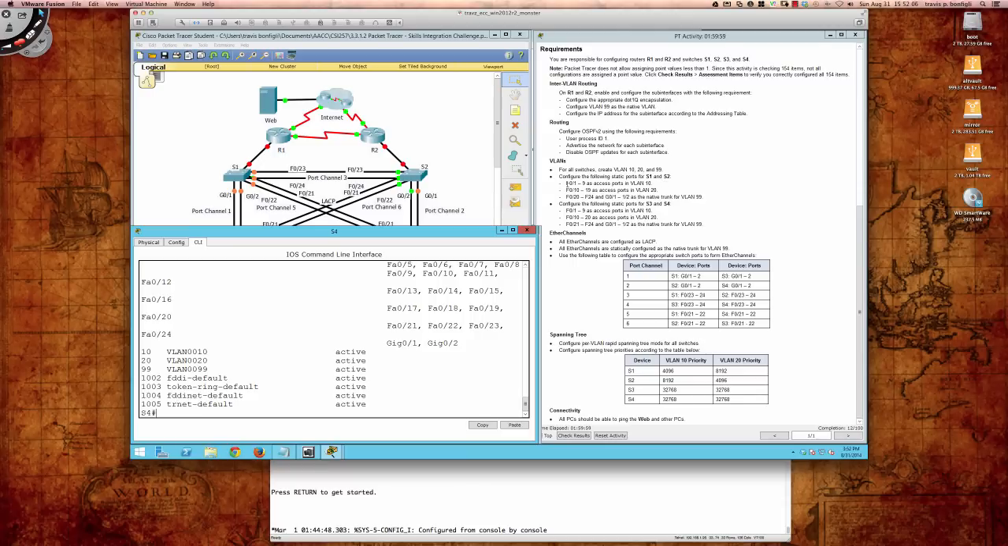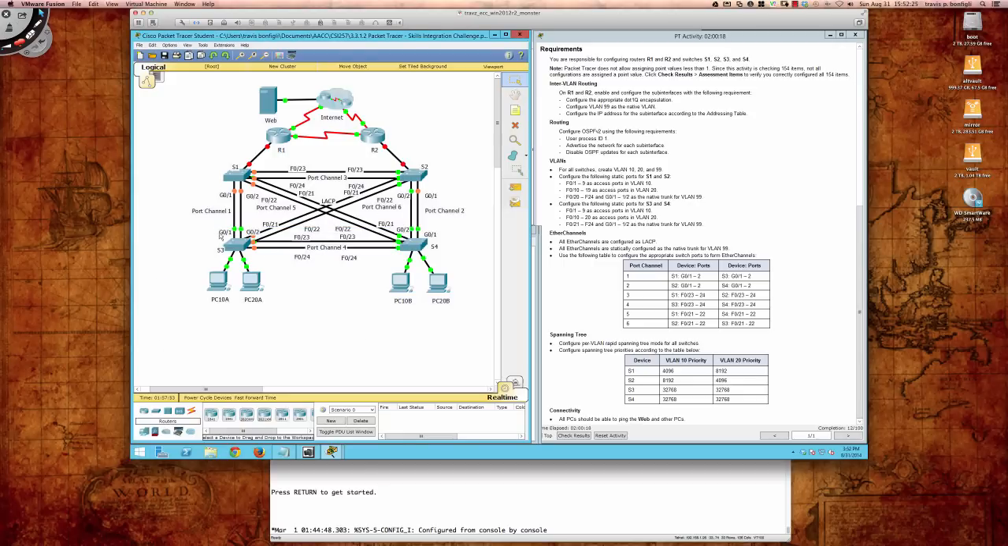So FA0/1 through 9 are going to be access ports in VLAN 10, and then 10 through 19 will be access ports in VLAN 20, and then 20 through 24 and GIG0/1 to 0/2 as the native trunk for VLAN 99. Now let's take a look at what we've got here.